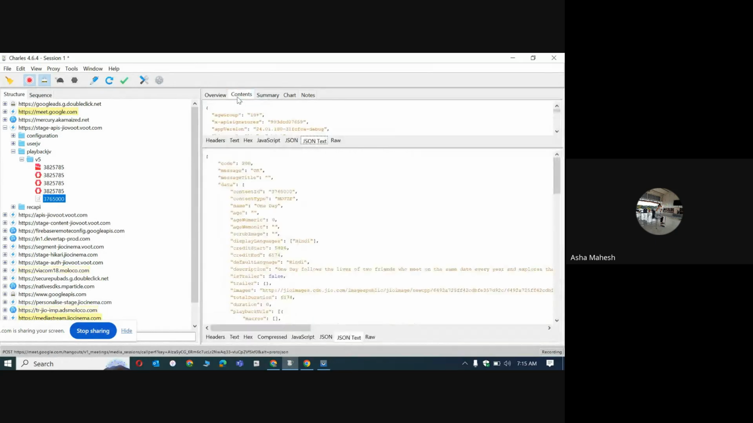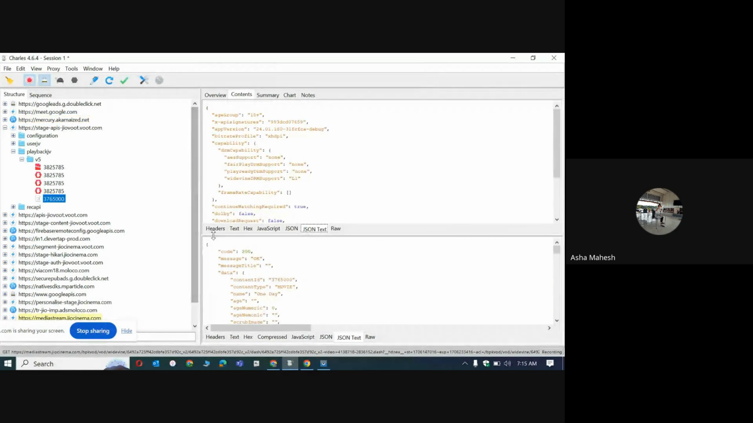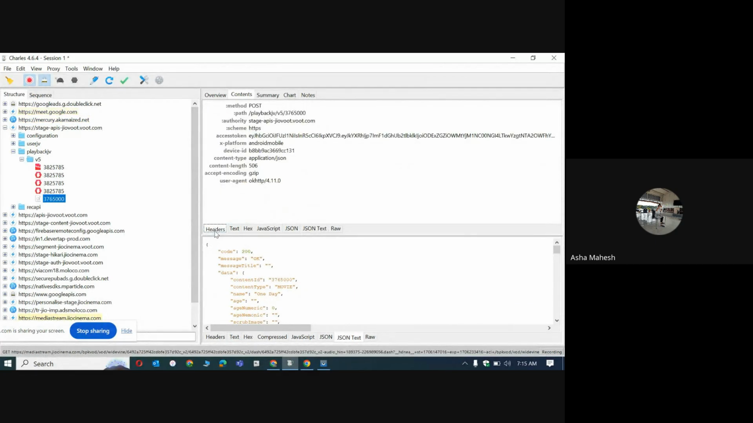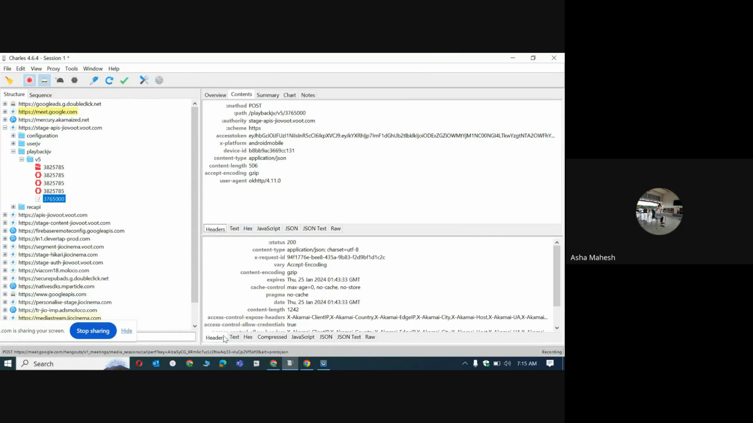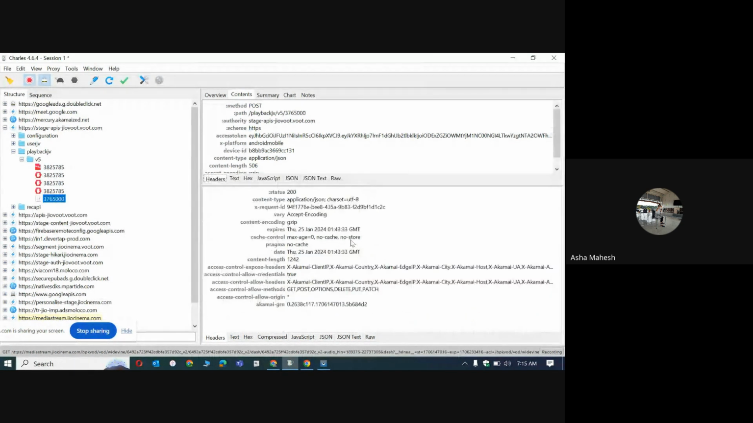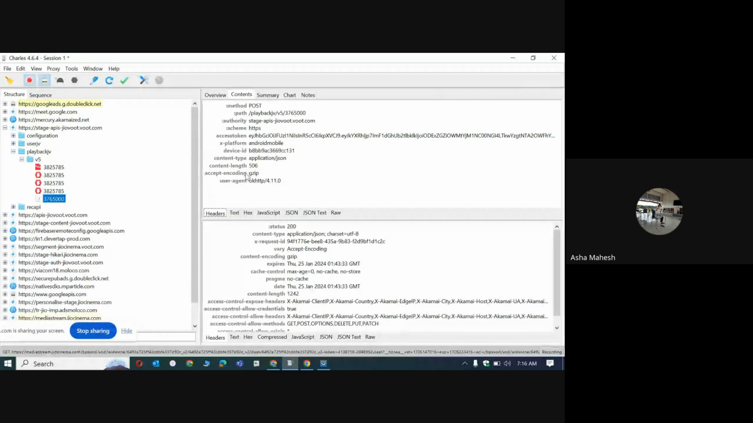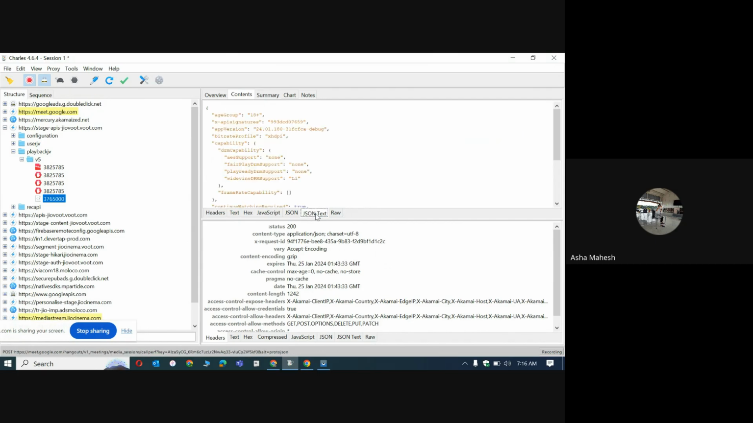In this case, if I go to contents, you have many things like headers. For us, we mainly use headers. Whatever headers we are passing in the request, we have to see in the response header, and you have to get all the values. Based on the request header, we will see the response header. So mainly we use headers in the request, and JSON text.